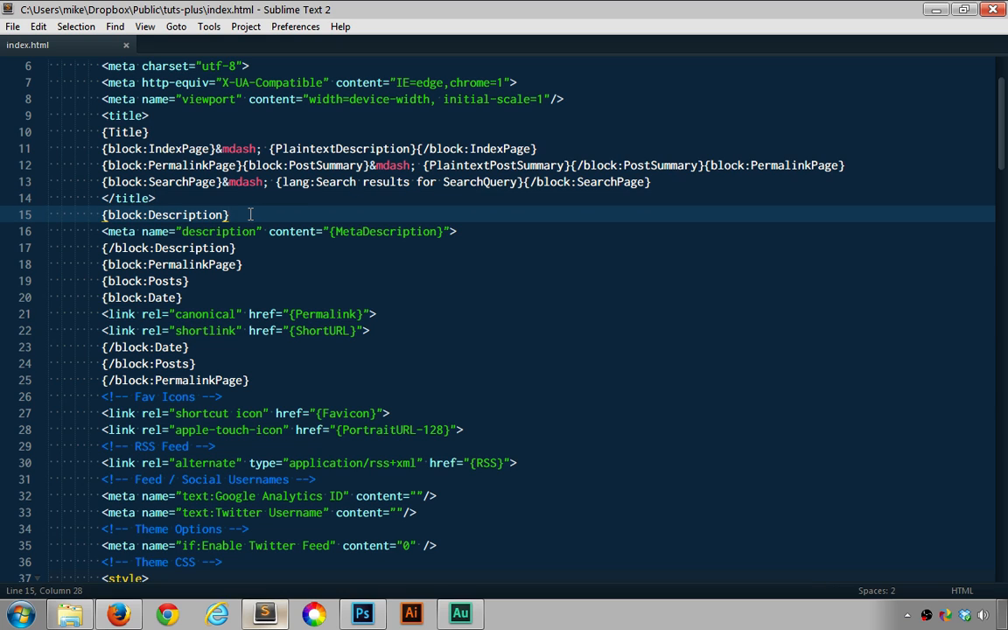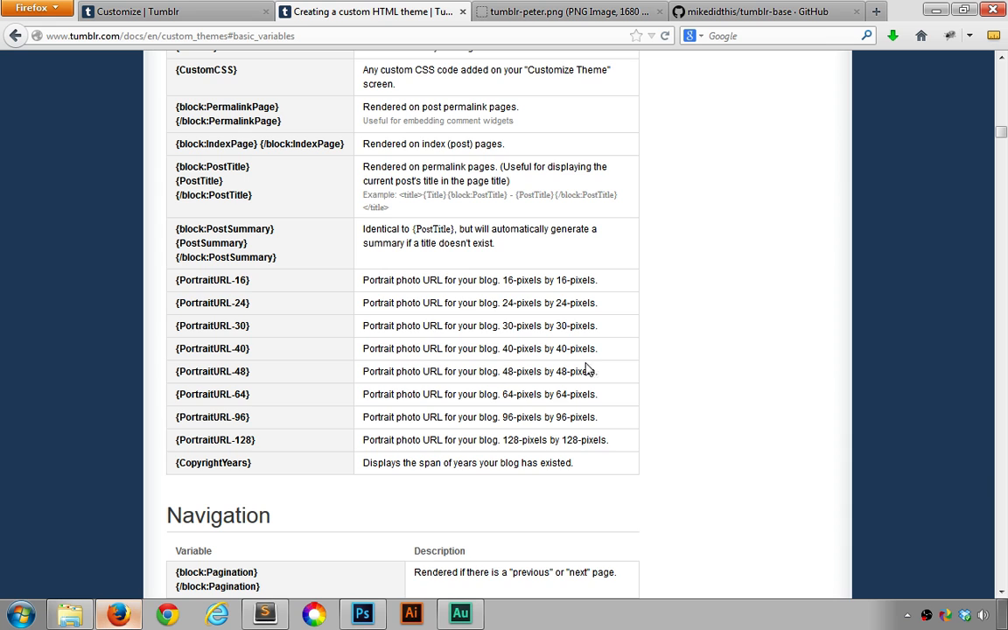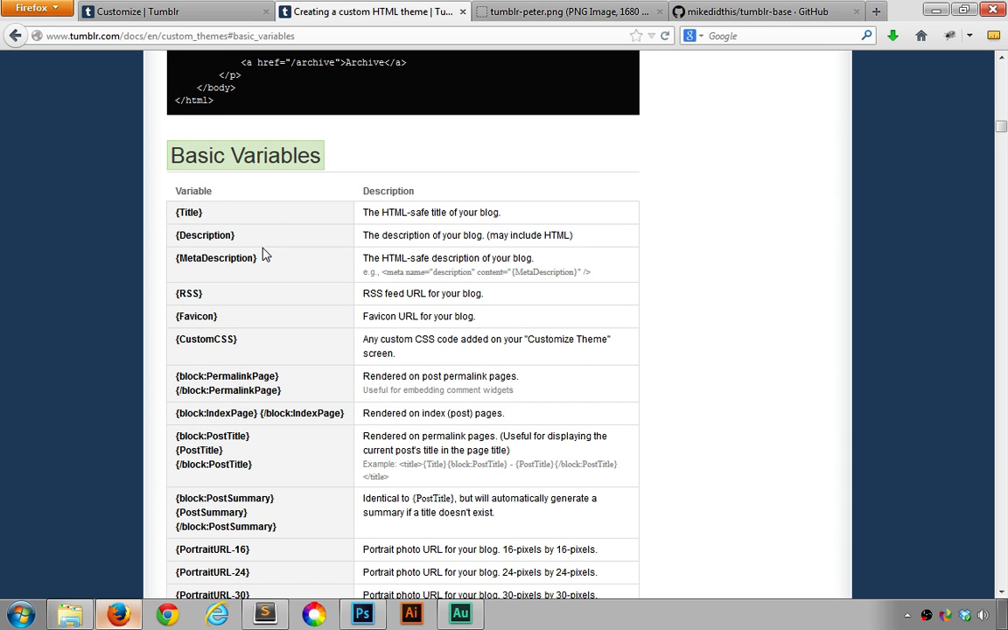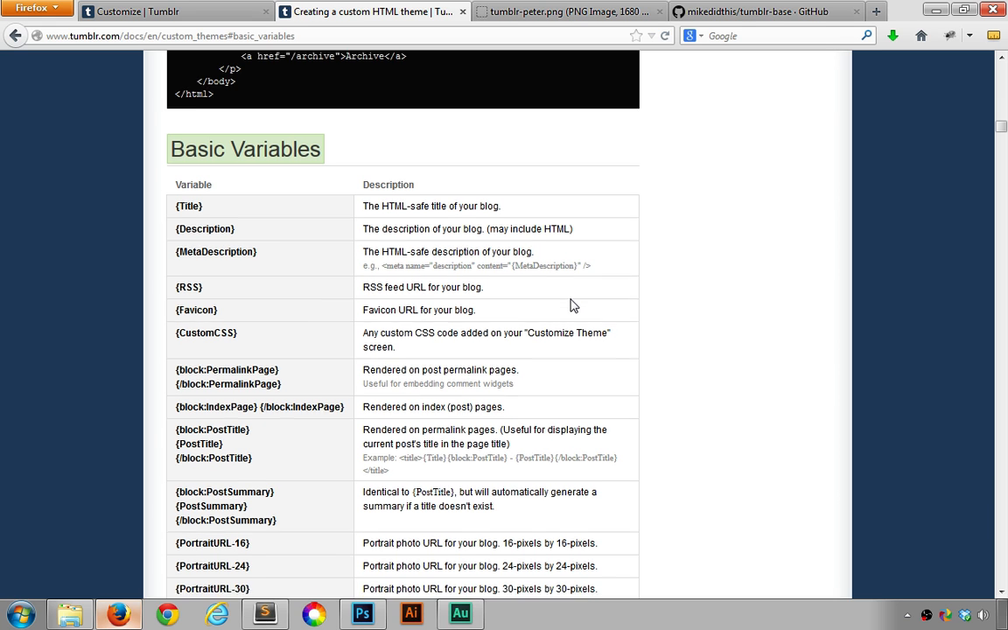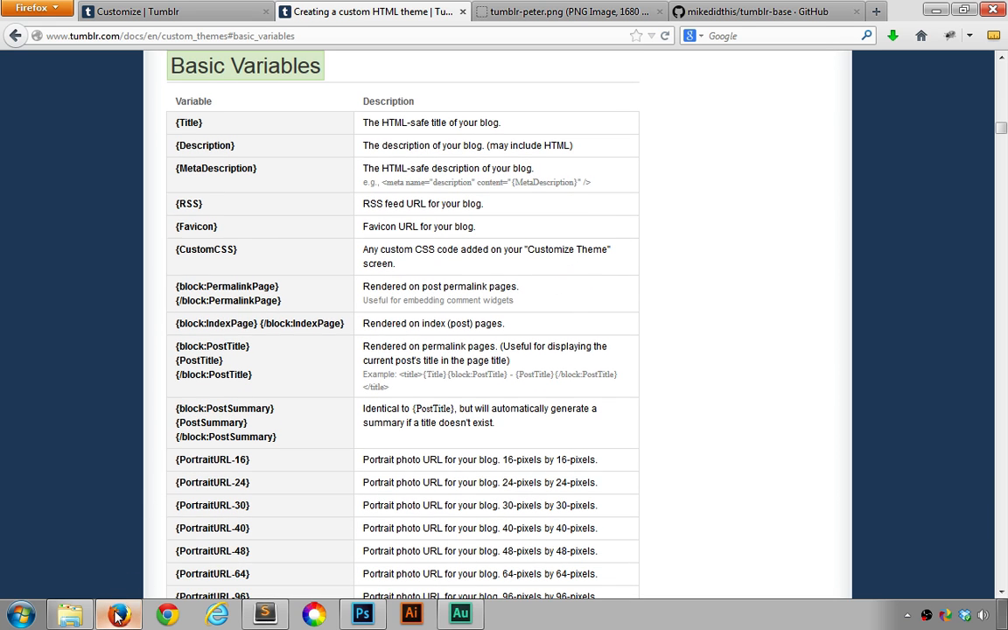As we go through, you can see more blocks. What we're saying here is if the blog has a description, then return the tag named description, and in turn the content for that will be the meta description. Again, as per the documentation, meta description is the HTML-safe description of your blog. So that will just help with indexing.